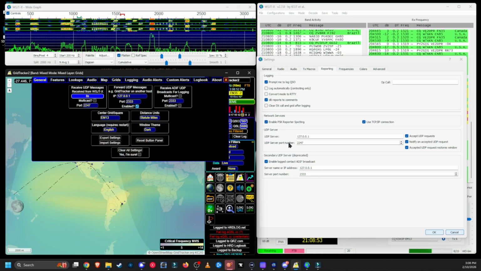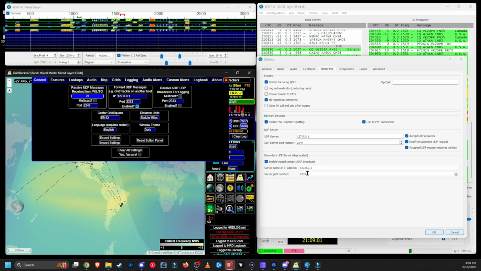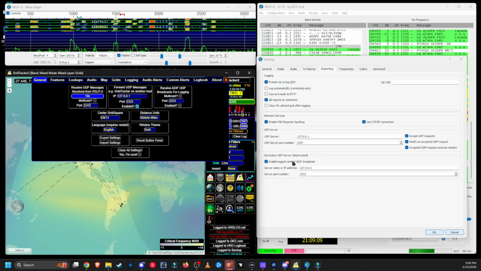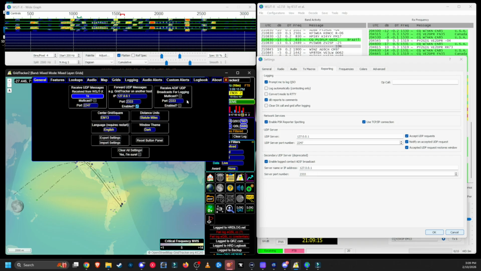Now, I was hoping to forward that same information from WSJT-X directly to the World Radio League Cat app for logging, but it wouldn't do it on the deprecated. It'll do it if you just do it straight here and not GridTracker, but it would not work on the secondary UDP. So we're going to use this information in GridTracker 2, and what's going to happen is WSJT-X is going to send it to GridTracker. GridTracker is going to send it to the World Radio League Cat app for my logbook.